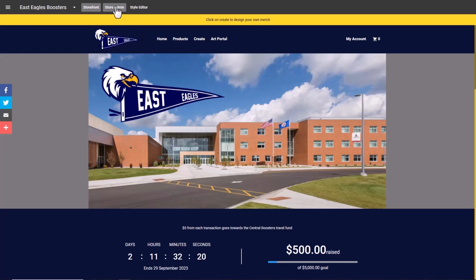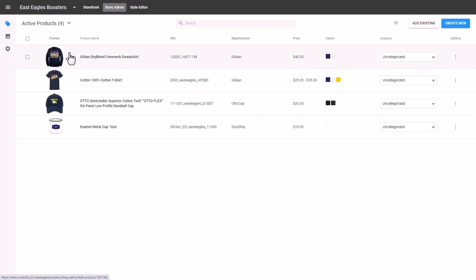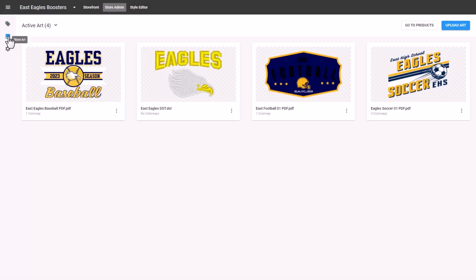If I go into my store admin area, I can see all the products I cloned from the Central Booster store. I can also see all of the artwork. So there's corresponding artwork to all these designs, including the embroidery designs in the Central Boosters store. So what I did is just swapped out this artwork with the Central Boosters artwork, and it automatically populated the product. But where does this artwork come from?